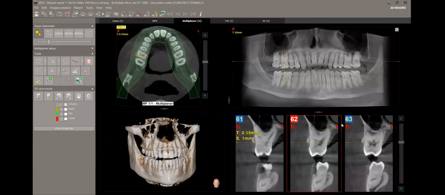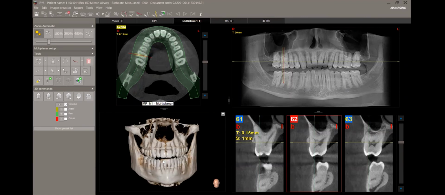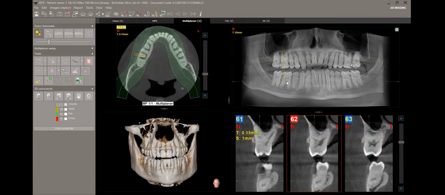As I go into the screen right here, this is an actual scan that was taken on a 10x10 view. As I look at it, it gives me the ability to look at a pan, an axial view, a really nice orientation of the skull, and nice cross-sectional views. So for example, if I wanted to place an implant, I could simply click on a certain area and it would give me a nice cross-sectional view.